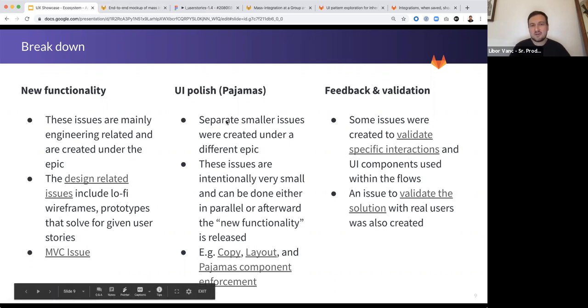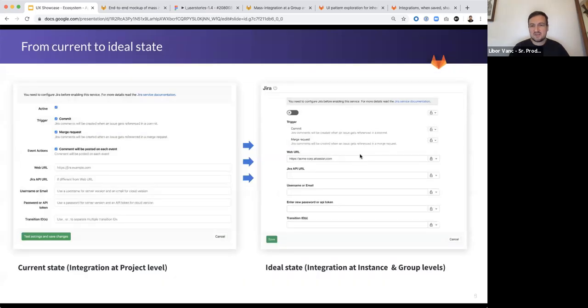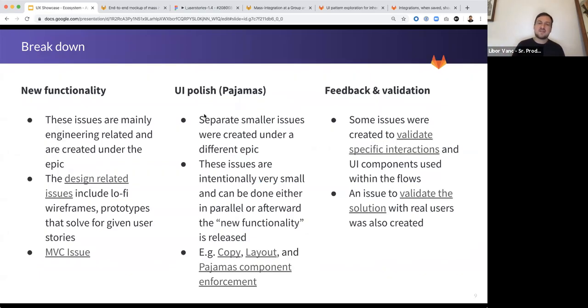And then, like I mentioned, the UI polish has been broken down into a lot of smaller issues. If I go back to showing the design, you'll see that, for example, the labels on the forms, instead of being on the left, should be above the form field or the input field, like we have in Pajamas. So there's a lot of little updates like that, to make the UI consistent with what we have in Pajamas. Those are smaller issues that can be worked on in parallel and independently of this actual update.